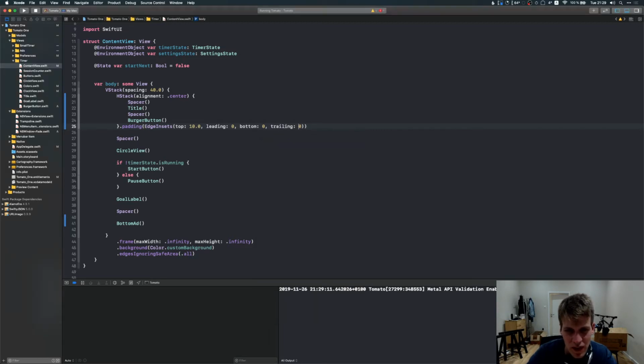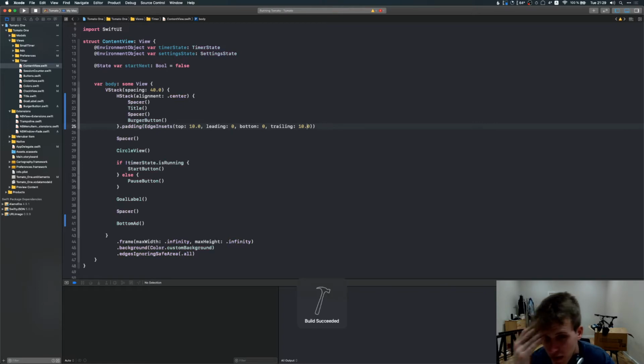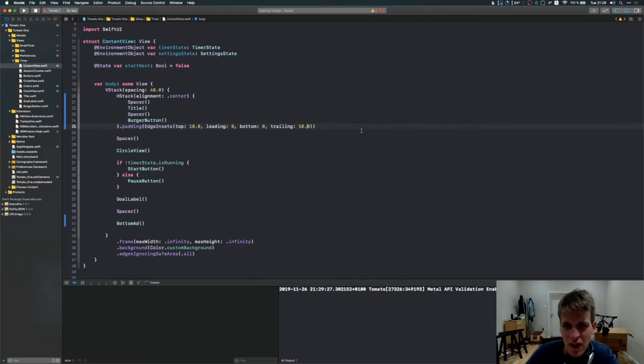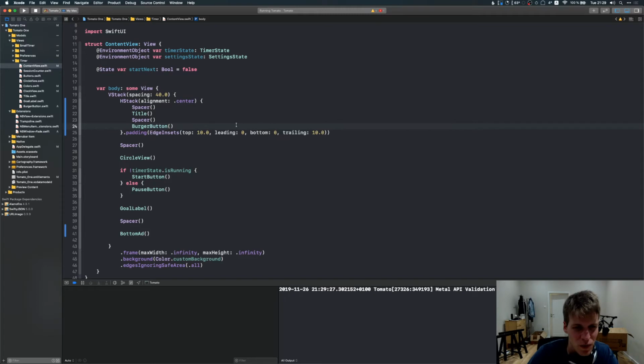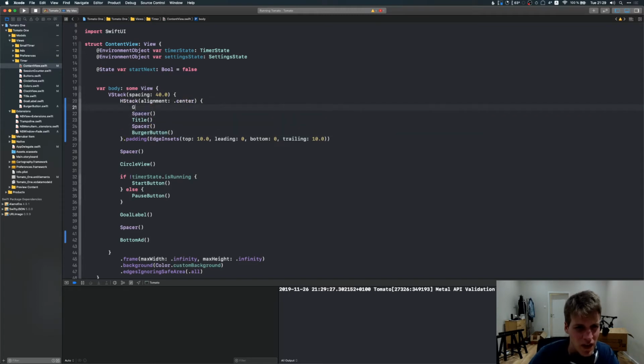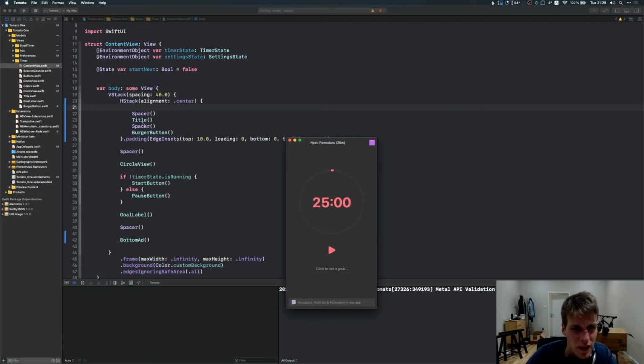So let's do trailing 10.0. And you may have just noticed that I have an issue now with my centering. The title isn't really centered, and that's because I'm trying to put an equally large spacer right here. So that kind of messes things up. And maybe a quick solution would be to just add a spacer of size like 10 pixels or 22 pixels also to the left.